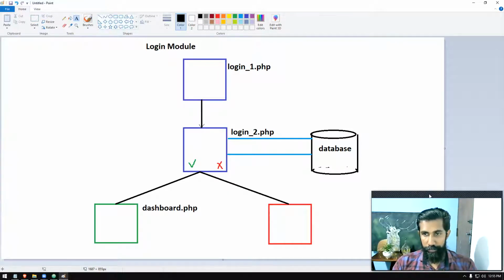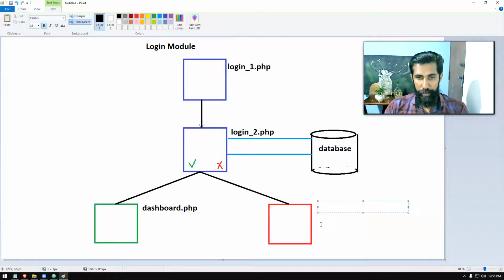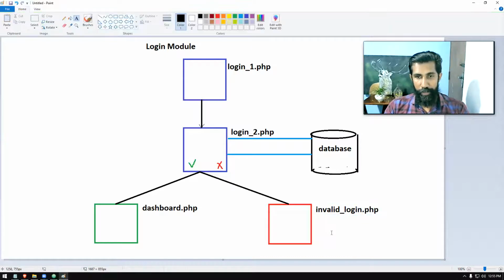If you make a mistake, people will end up in the invalid login.php file. Invalid login is pretty easy to build. We're going to make a copy of the login1.php file and rename it as the invalid login page. Then I will change the heading to something like access denied, invalid login. I'm going to show you how to do all of that, so it's not going to be difficult.